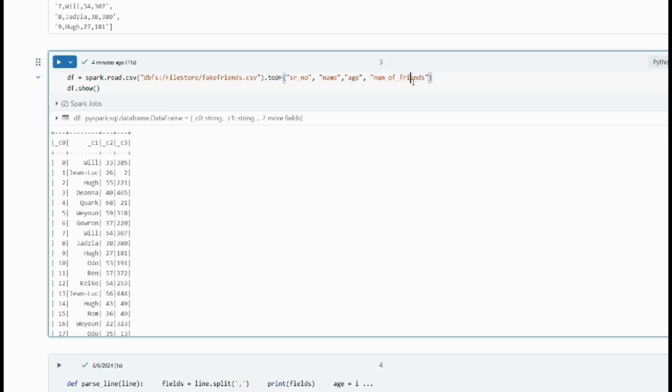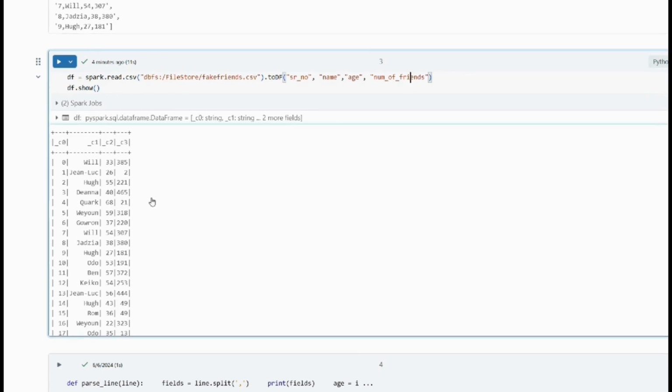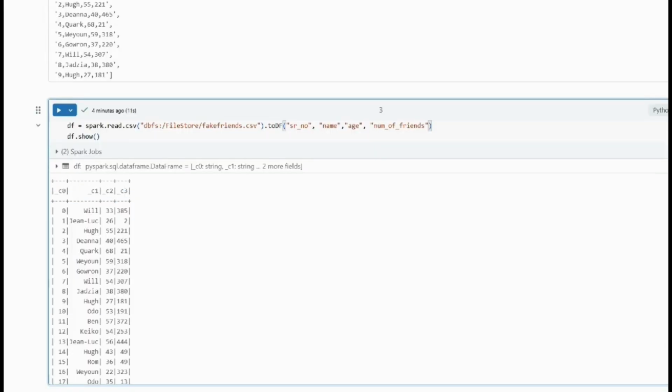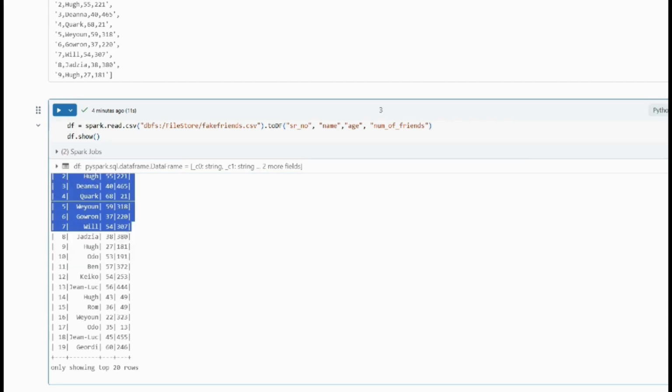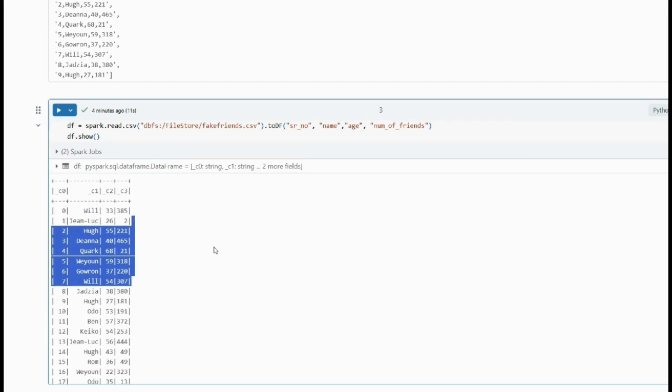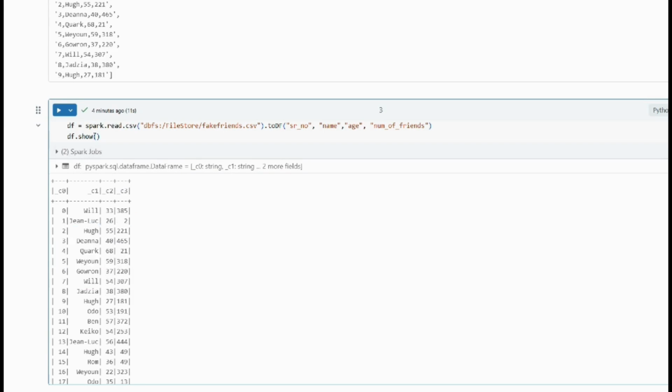So if you try to map the same column names with the existing ones, C0 is basically serial number, C1 is name, C2 is age, and C3 is number of friends. Okay, so by default, if I call show, you see that there are 20 records coming in, right? I don't need this many, only 5 will be fine for me. So how can I customize that? Inside this show method, if you just put the number of records that you want to see, then it will only fetch those many records.